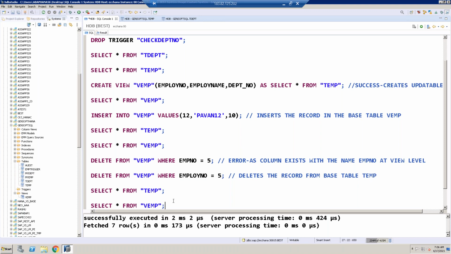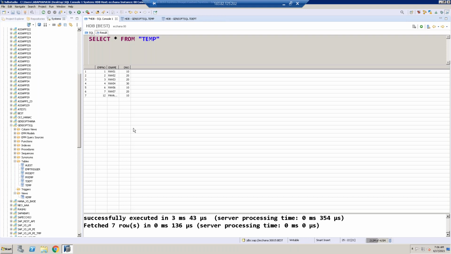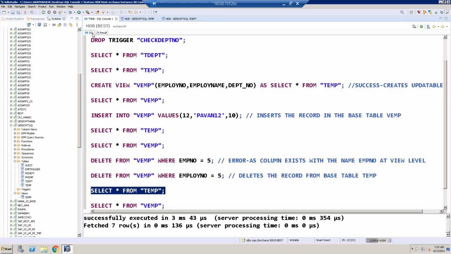You have seen insert and delete. Let us quickly check the update also. Let me query the data from the table level, F8. This is the current data. You can see employee number 6 is there. What is the current employee name? Ravi 6. I want to update this to Ravi 66 for the employee number 6.